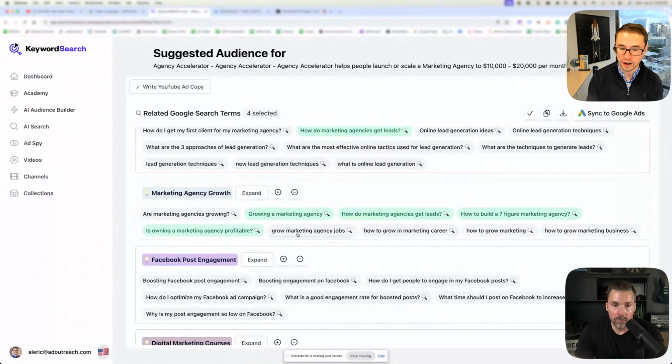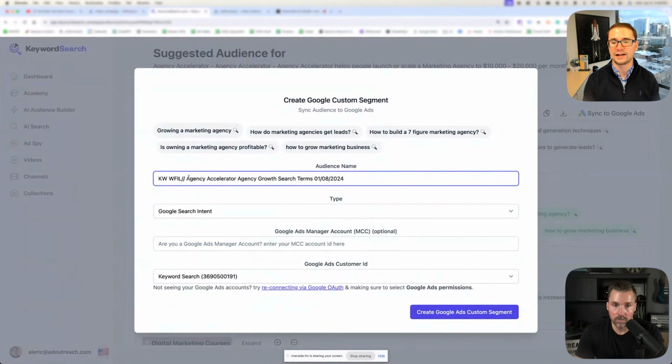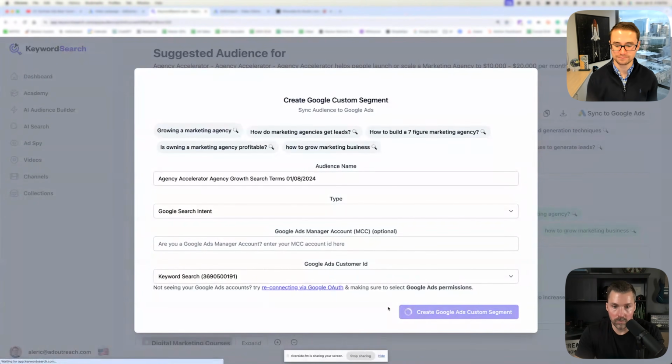How to grow in marketing career. So maybe not that one. And then how to grow a marketing business. Now, if you want, you can always expand, find a few more, but we're going to use these to start. And so what we can do is we can either copy these over or similarly sync this up with Google Ads directly as an audience. We're going to go ahead and click create Google Ads custom segment. And that'll build out that audience as well.